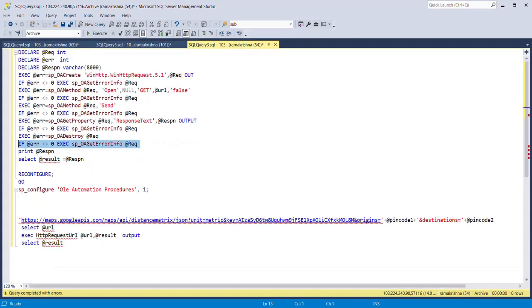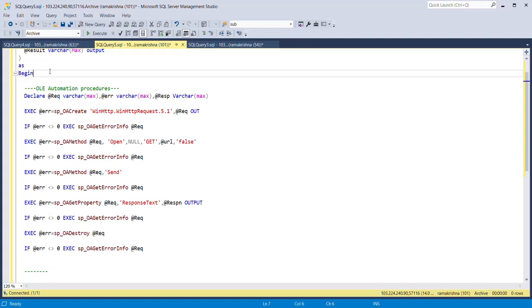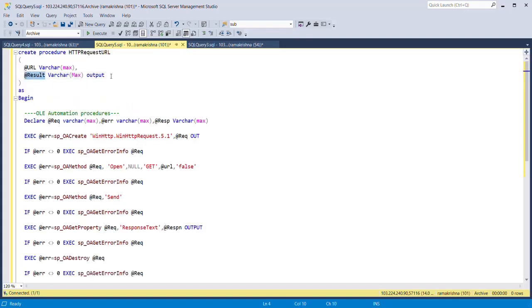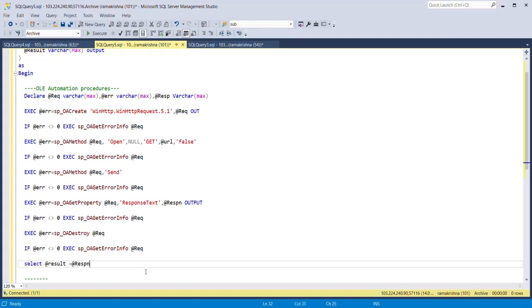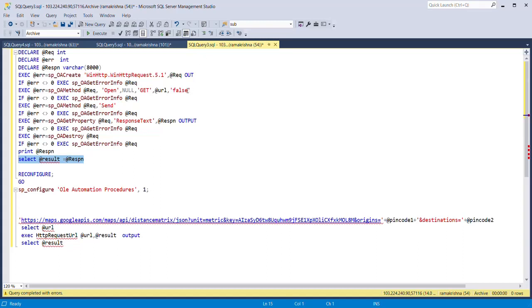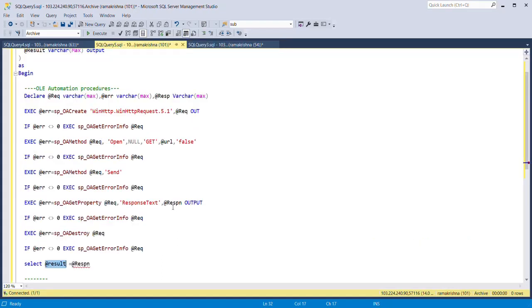So now the final step is we need the output of the stored procedure as a part of a result variable, right? So now what we will do, we will store this response in the result. Okay. So now, where is the response? The response is here. I need to use this response here.